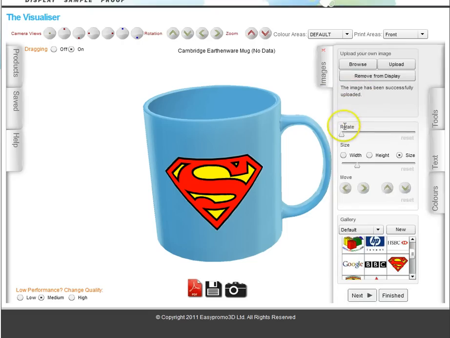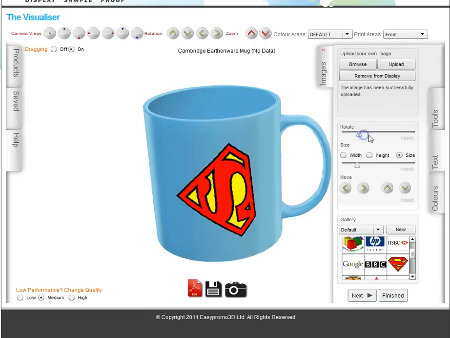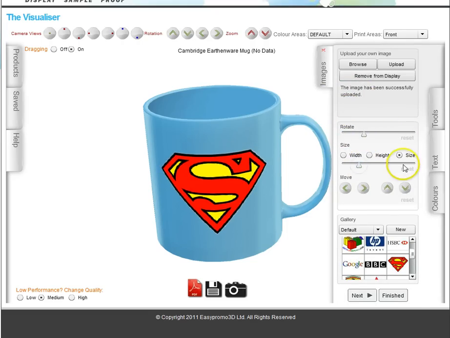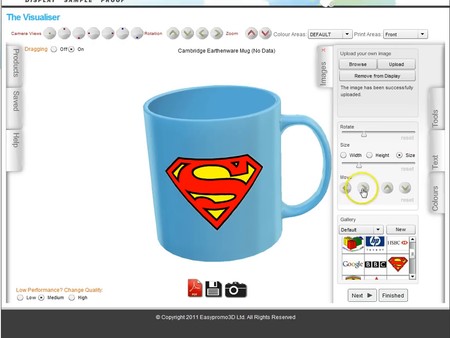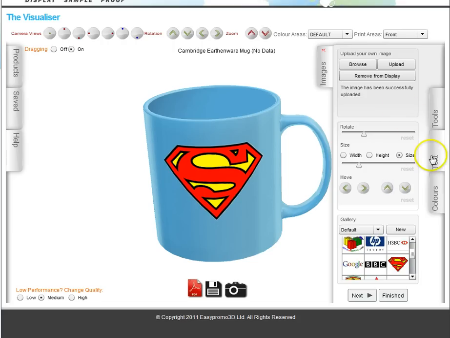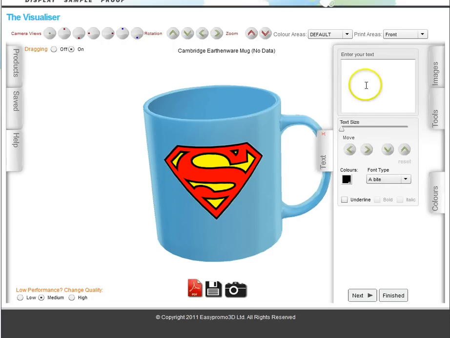You've then got tools on the image to rotate it. Reset that, change the size, reset that, move it in any location. I'm just going to move that up, so I can then go on to the next tab, the Text tab, and just type in something. You can see that's creating in the middle of the mug, so I could perhaps now move that down.